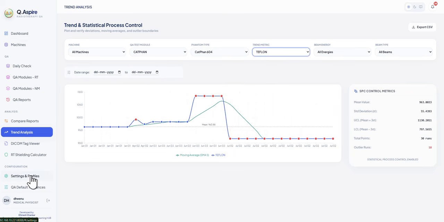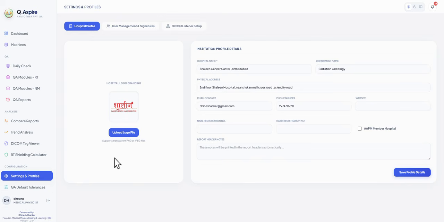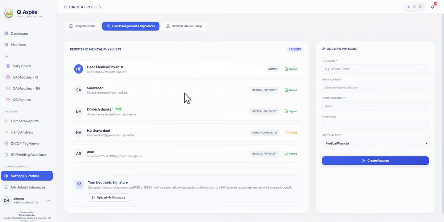Okay. Now we're moving on to the settings and profile. Here we can upload our hospital logo and name, which will appear on the report. Okay, and user management. Here we can assign a particular user's name, and the digital signature we can upload. Once we upload it, if a particular person or medical physicist is doing the analysis, their signature will automatically be added, and in the same way for the reviewer signature as well.